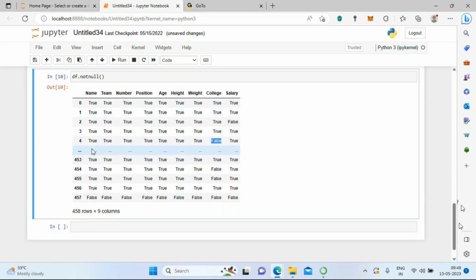Now, can you say I want to filter the records which are not having NaN values? How will you do it? Apart from NaN, I want to select all the rows. How will you select? The previous thing I did, right? The same thing you have to apply here. What do you have to apply?